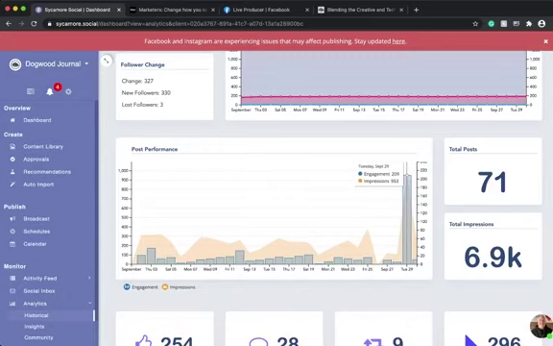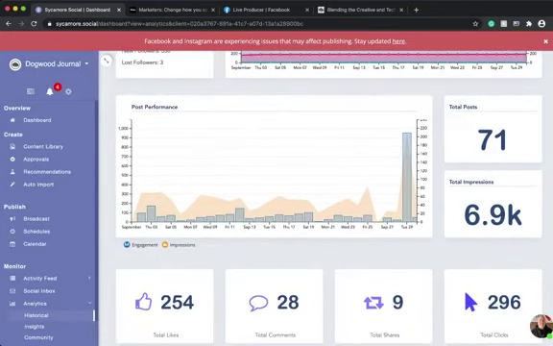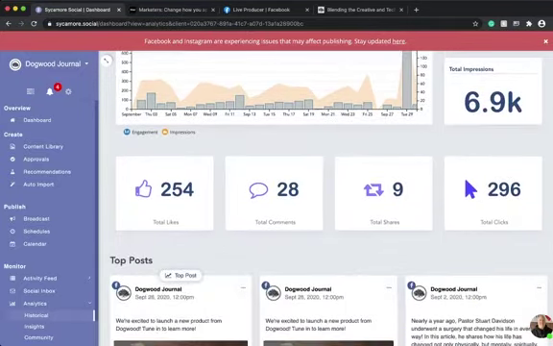Whatever this is did really well. That was yesterday's post. I guess I'll have to check that out and see what was going on. Also shows you your overall impressions, so 6.9K impressions.